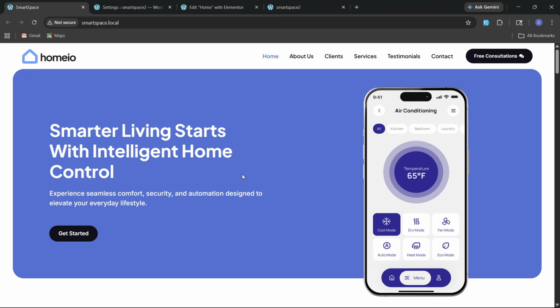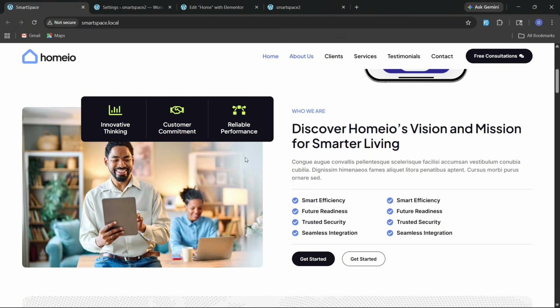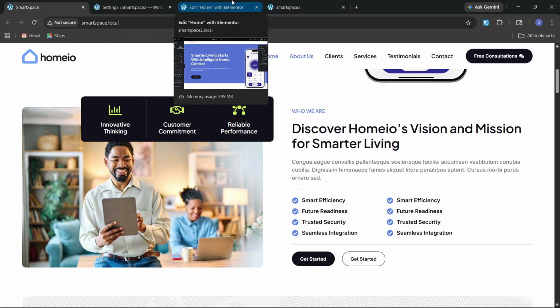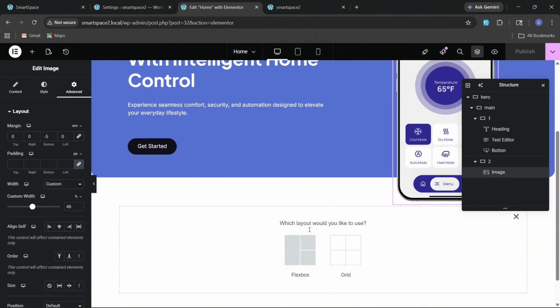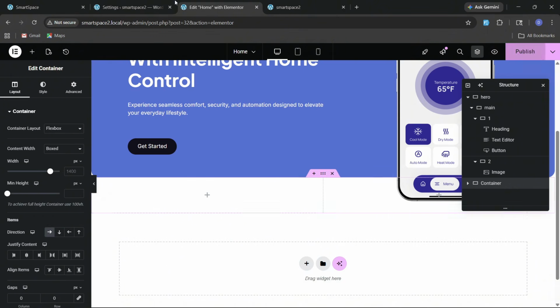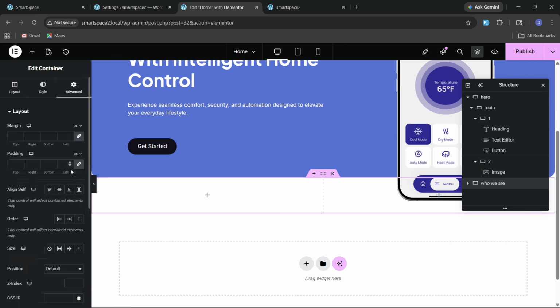Now let's move to the next section where we're gonna build this hobby art section. For making this, we just have to add a 2 section layout here, I think. Okay, like this. Now we just have to name this "who we are", so we can know which section this is. Okay, right now you can see we have this thing here.